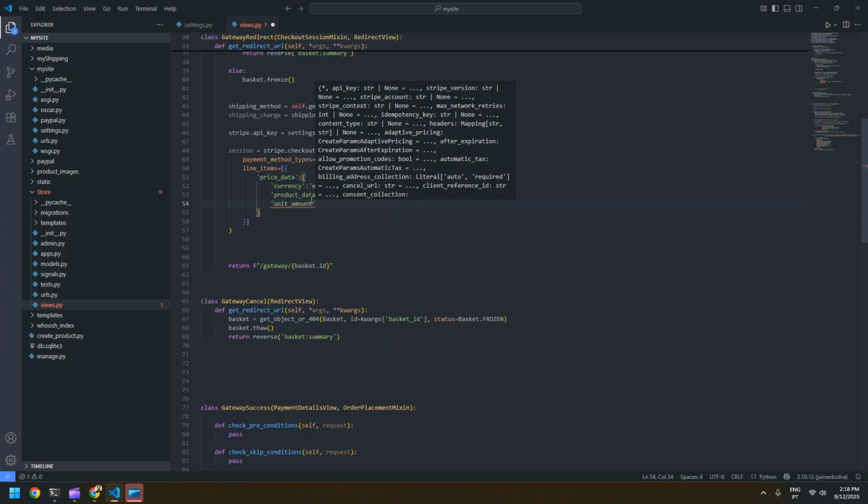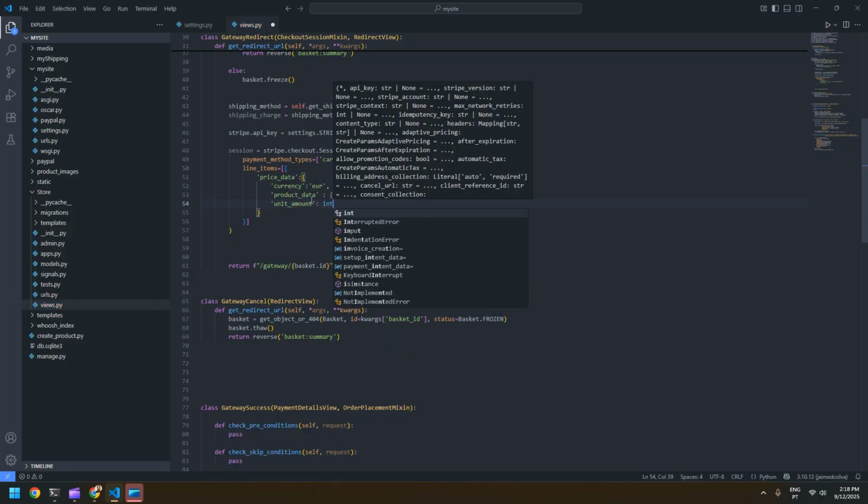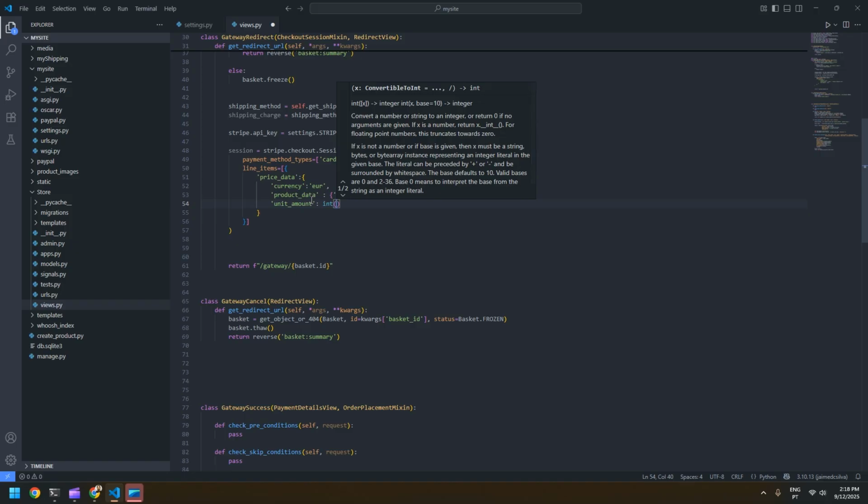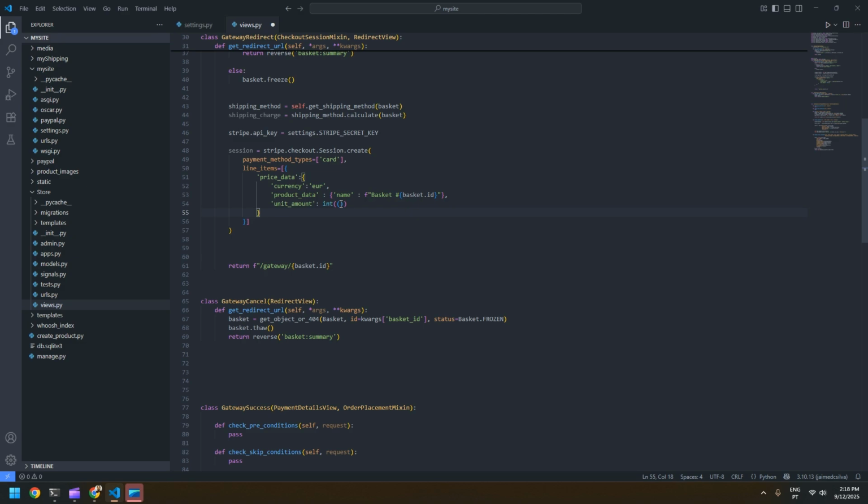Unit amount should be an integer, and let's open parentheses in here and sum the total of the basket with the shipping charge. So the total of the basket can be basket.total including tax.